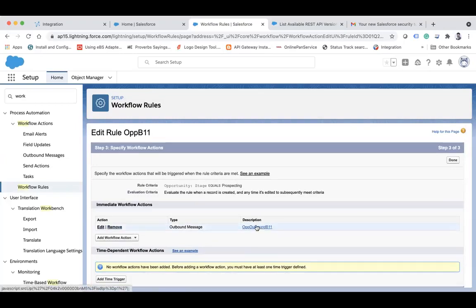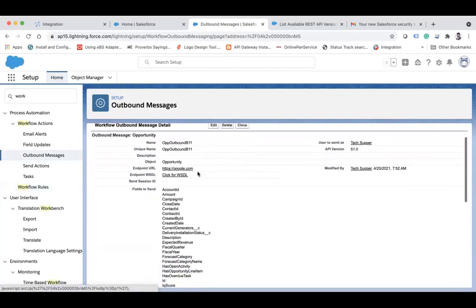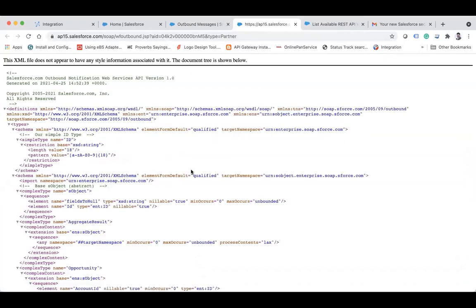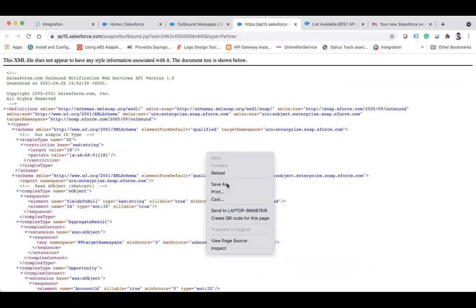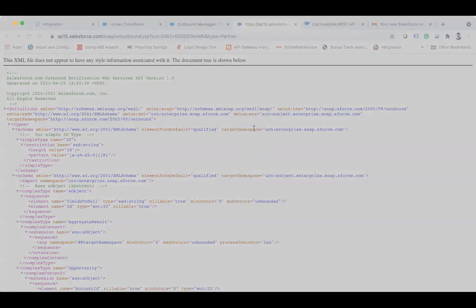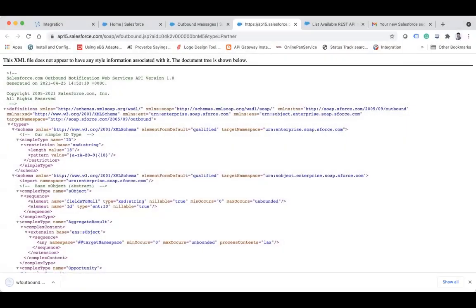So click on this outbound message and here you will see click for WSDL. So click on this. When you do this, you will land here and this is your outbound WSDL. That is called your outbound WSDL. So you need to use this WSDL at this step. Now let's save this. Download, and let me say the extension will be .wsdl. Now my WSDL file is downloaded.